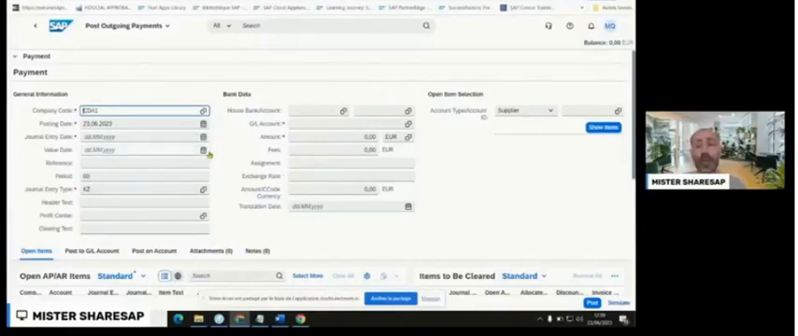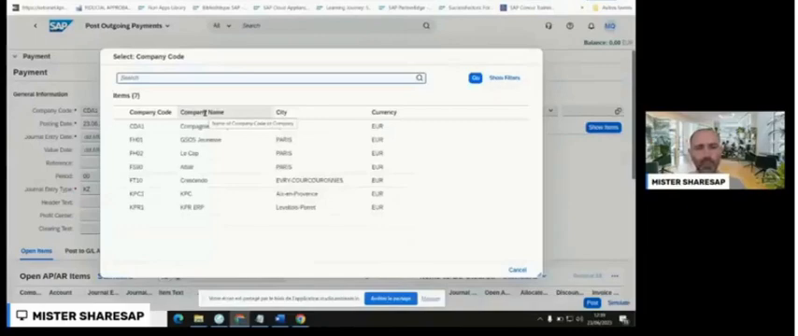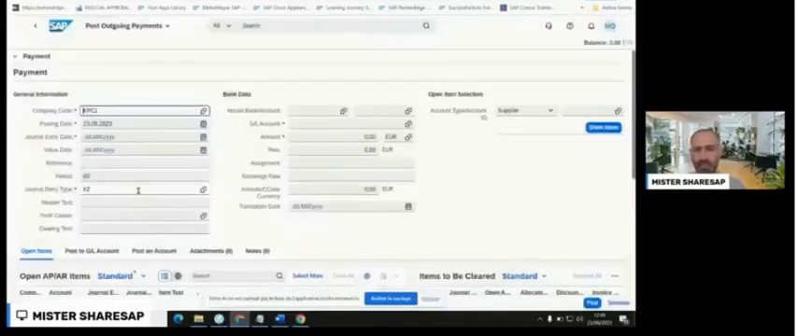I want to do the post outgoing payment. I select the company code. Okay, I use the match code. I want to do it for the KPC. I enter my journal entry date, okay, today. I leave the journal entry type, okay, it's for supplier invoice. I select my house bank.